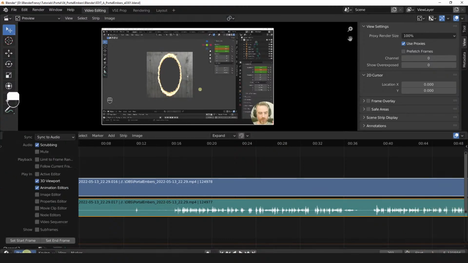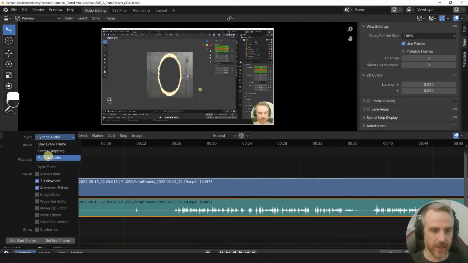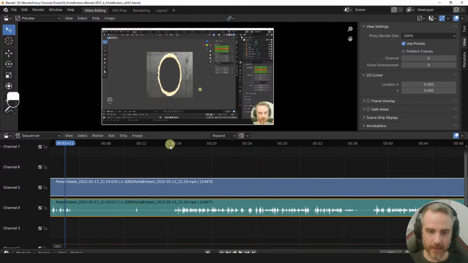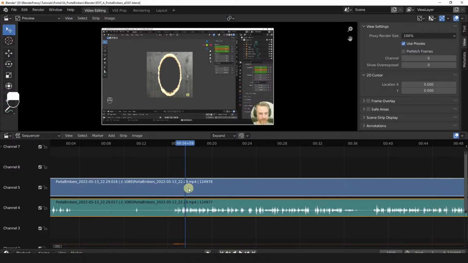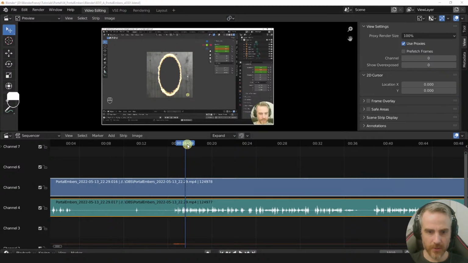Let me make sure we have our scrubbing on. So if you come down here to playback, you can make sure sync to audio is on, and then audio scrubbing right here. That is going to help you a lot as far as scrubbing through, and you can hear that. Hopefully you can. Let me make sure that's on. Okay, I think that's good now. I'm going to unmute this to make sure that I can hear the audio.